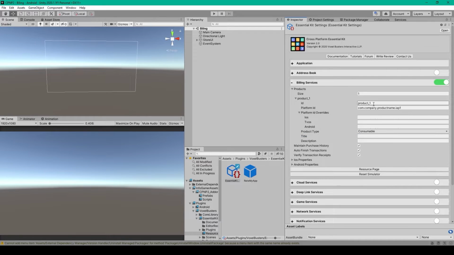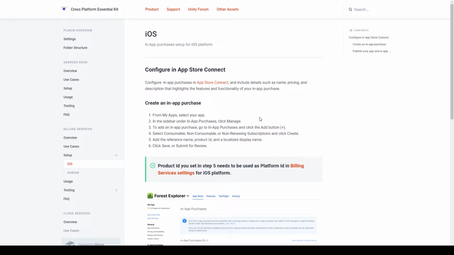For my project, I'll go ahead and create a remove ads product. So my ID can just be remove_ads. I'll then type in the reverse domain name for the platform IDs. And I'll change the product type to non-consumable. I can then fill in a title, remove ads, and a description. And so once you've set these options for each product in this array, we can go on to the next section of the documentation, and that is on the setup that we need to do for iOS.